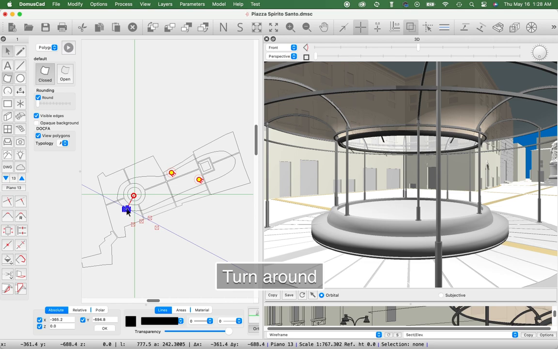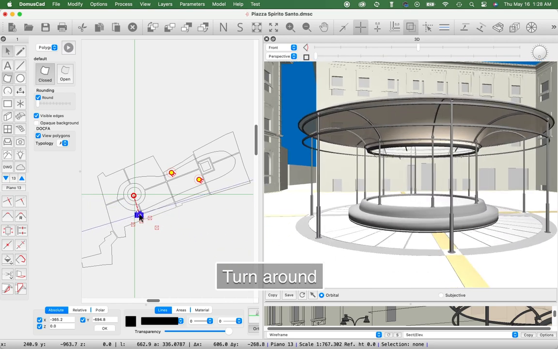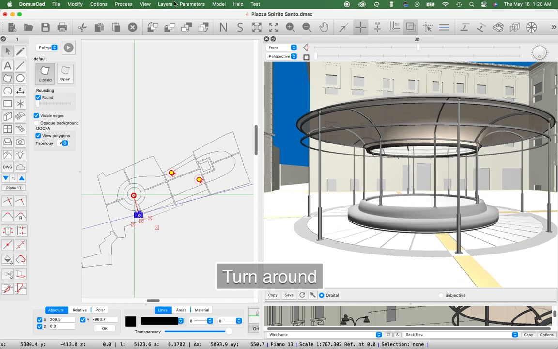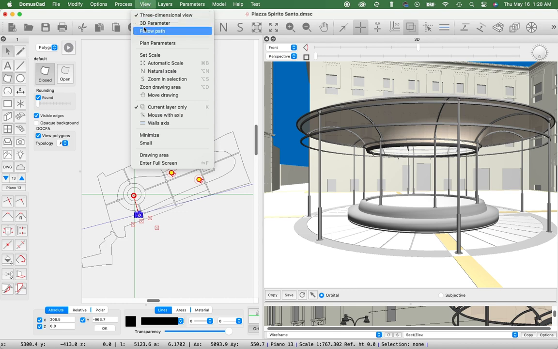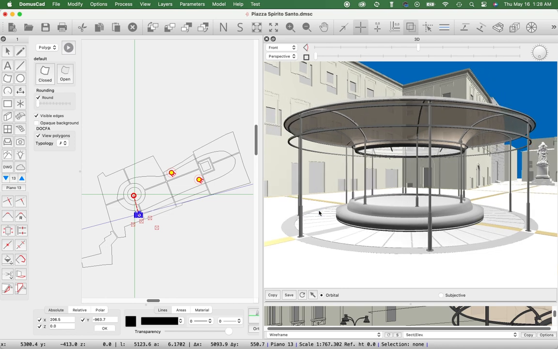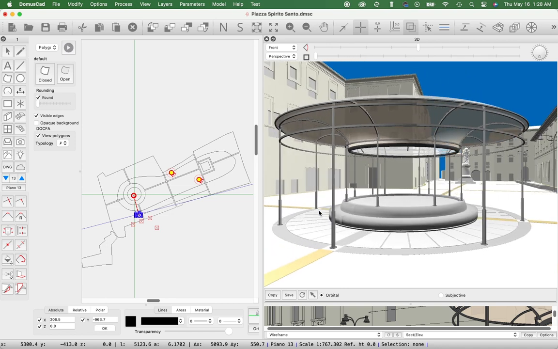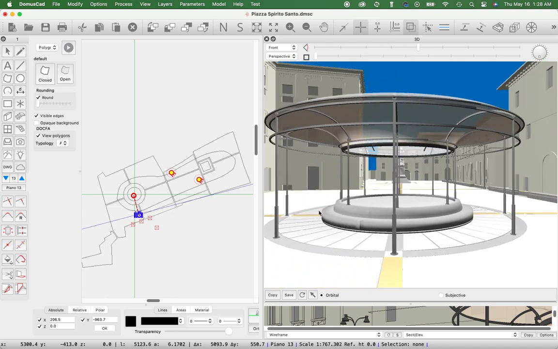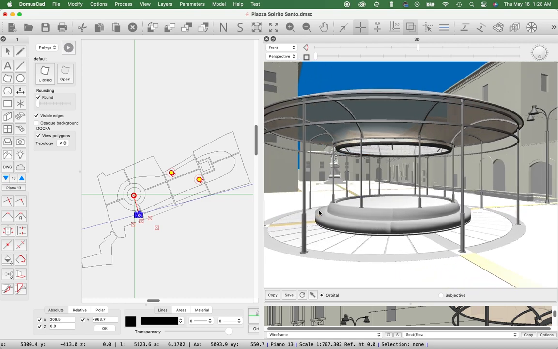In addition to following a path indicated by a polygon, the animation can also take place by rotating around the observed point. In this case, you need to place the center of rotation, without selecting anything, and run the command Follow Path again. After confirmation, the rotation of 360 degrees around the center begins.